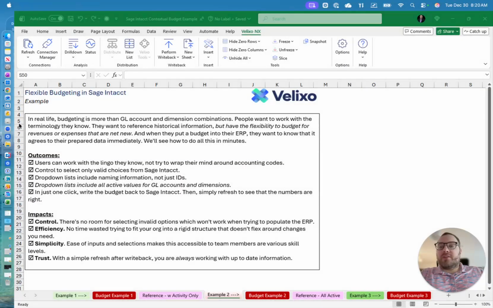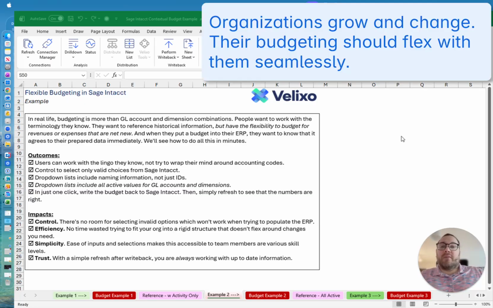In my last video, I showed a budgeting process that used GL account and dimension combinations, and only those that existed in the previous historical data. Well, sometimes in life, we need to budget for new things that don't have historical data because they haven't happened before. And that's the nature of a growing and changing organization.